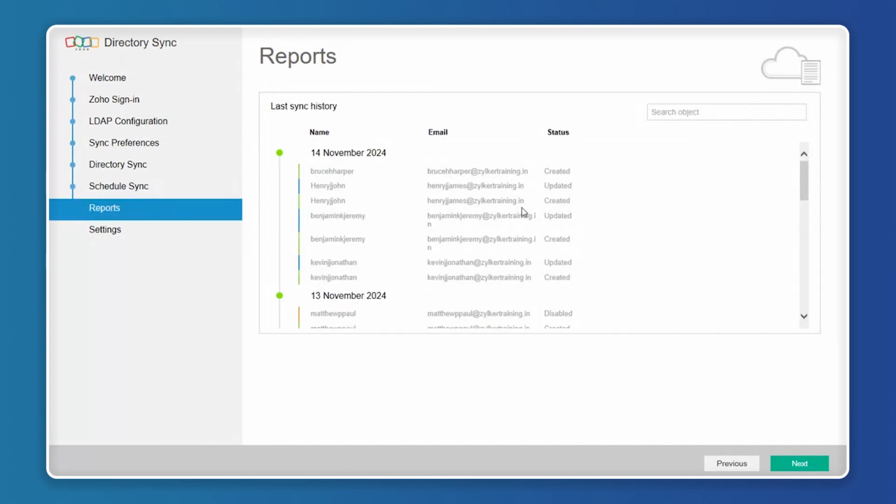In your report, you will be able to see the sync status, for each and every user that you're migrating to Zoho Directory, you will be able to see if the user is created successfully in Zoho Directory. If you're updating any user data, you can see if the update has happened successfully, or is there any error, is it disabled? So all this sync status can be viewed in your reports.